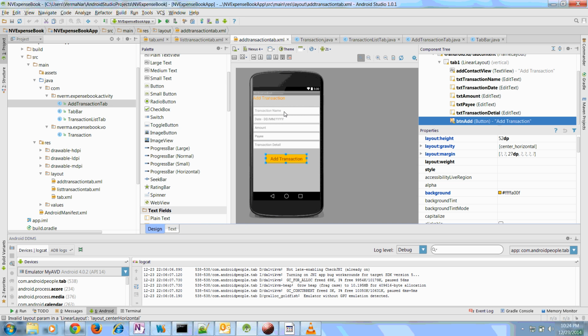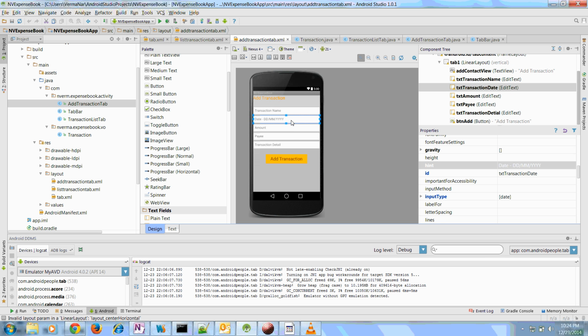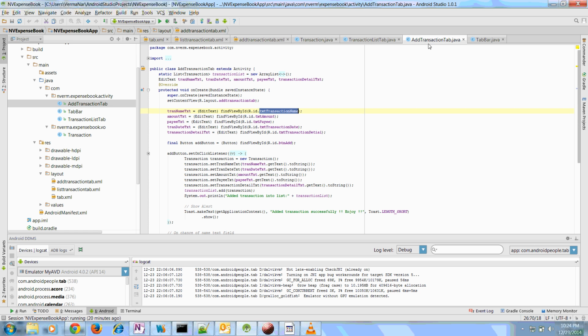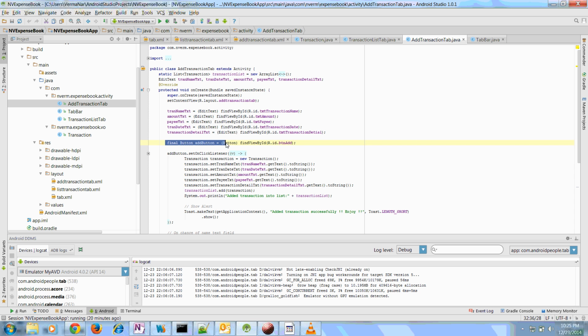Here is the designer. So if you go to this transaction name, where is this ID located? This txt transaction name is actually the ID which is represented over there. The same thing for all the IDs. So if you go to this transaction, we will get this edit text instance. Now once you get all the IDs and their references, you will go to this add button. The same way you are getting the button instance.